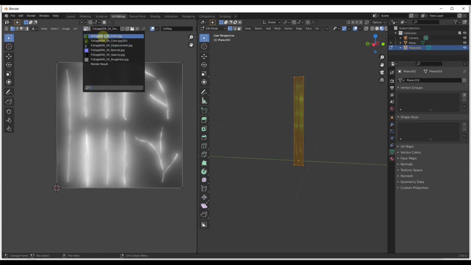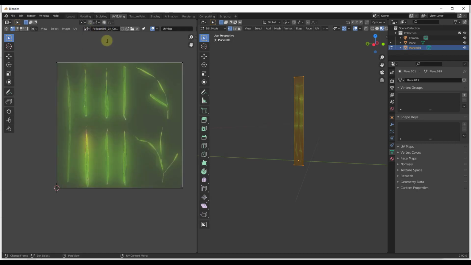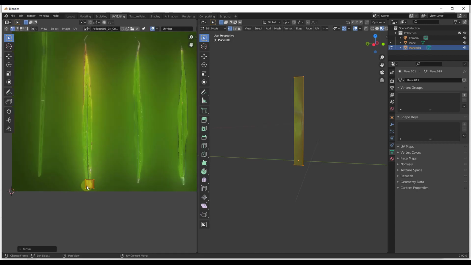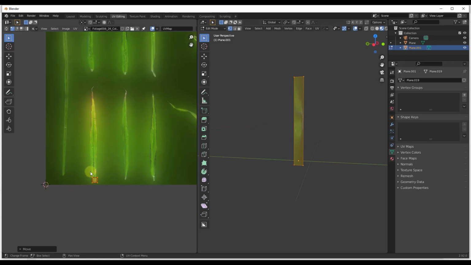I'm going to click this drop down and your foliage color map should show up in here. But notice how when you select this, you get these four dots over here. Those are going to correspond with these four dots right here. So what I can do is go into my UV editing and I can adjust those the same way I adjust my geometry in Blender. And notice how wherever I move that box, it's affecting the way that that material is placed on this object.